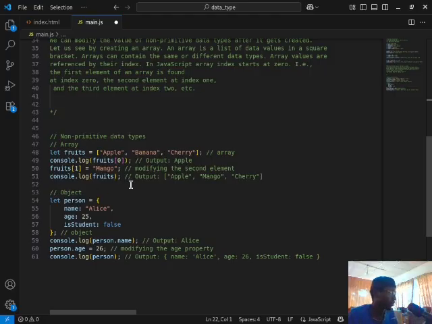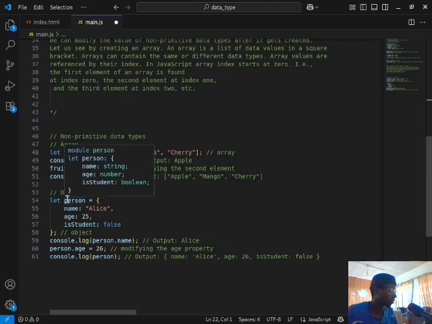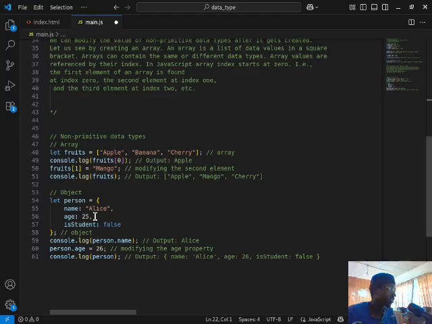And the next one, which is the non-primitive data type, is objects. I know I'm too fast, so if you don't understand, ask in the comment section. So this is a person and his name is Alice, right? And his age is 25. The student is false.